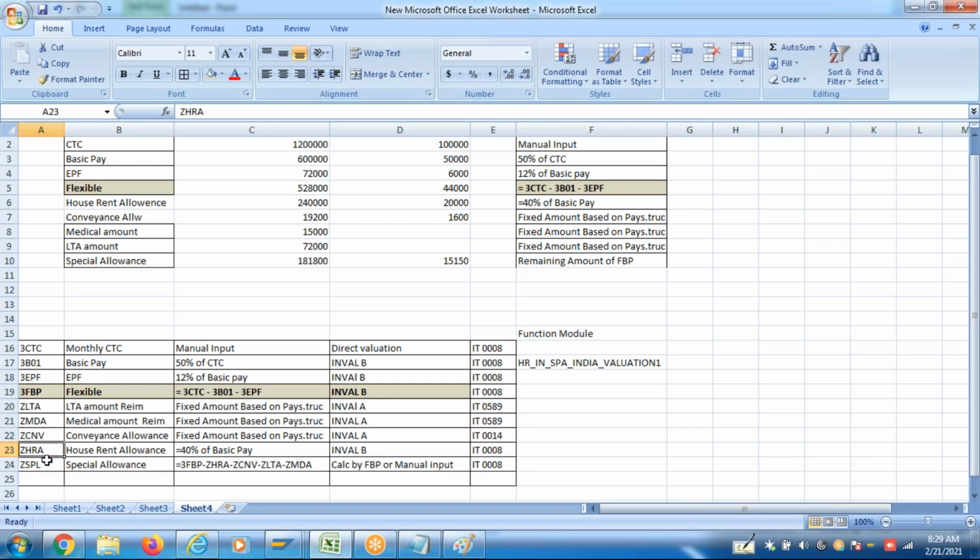And HRIS special allowance, again, I want this in input app 8. So these wage types are already configured in the system, guys, and I implemented these formulas using indirect valuations. I implemented it. You can try this. This is a good scenario to learn indirect valuation also.